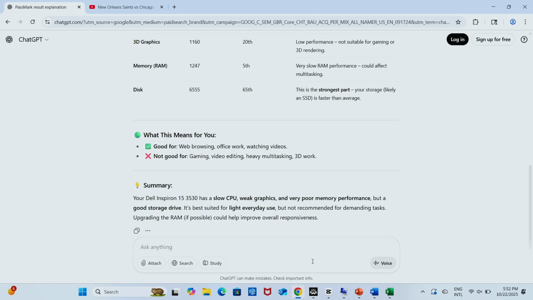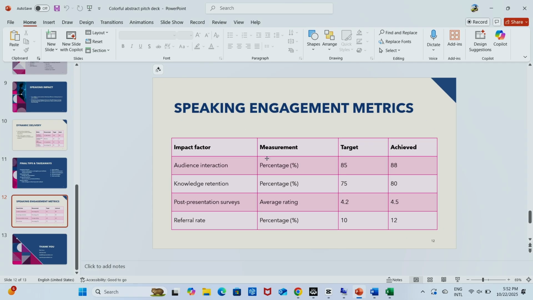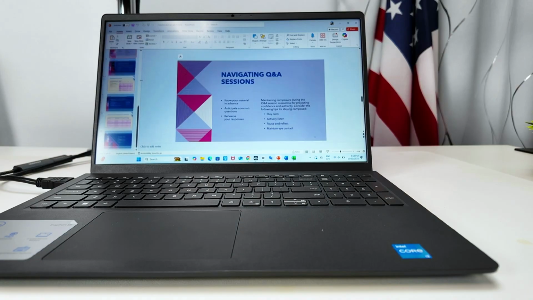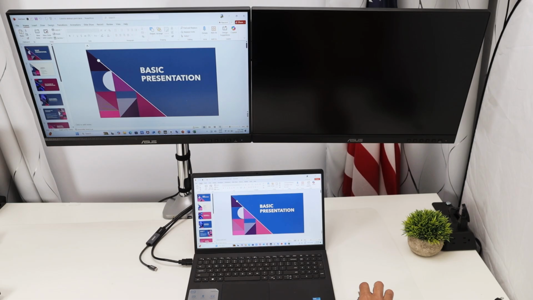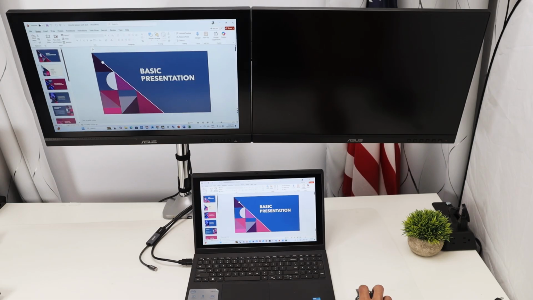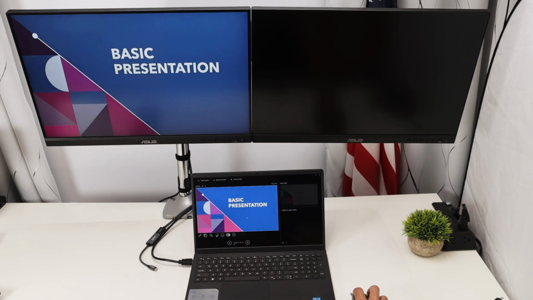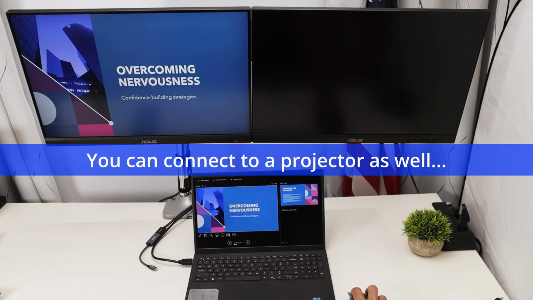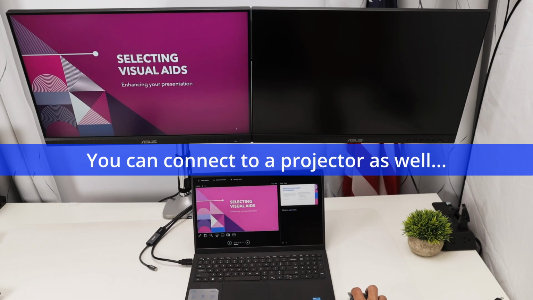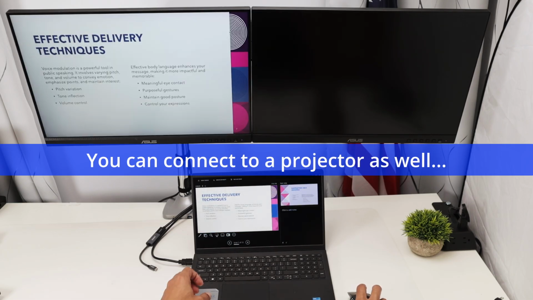And I was testing as well with software like Microsoft Office. You see here that I have PowerPoint working. And if I have a presentation, for example, with more than one monitor, I can just come here and work like this. You see that I have the presentation in the second monitor. Works pretty fine. Okay, for office tasks, it's pretty good.